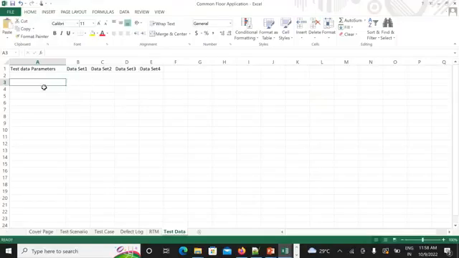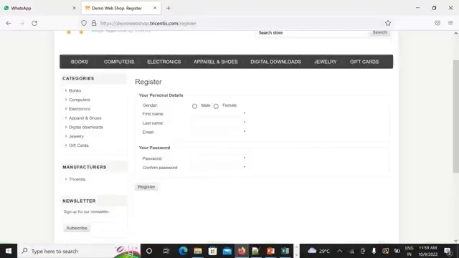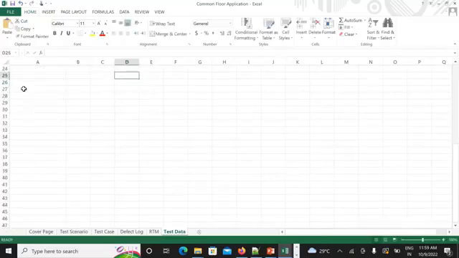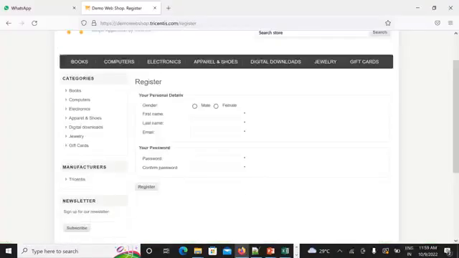So what is the first button here? First one, gender. You can select male, again female. More options we have. What are the options? Male, again female. So I'm preparing 4 sets of data for this, so each test case I can execute 4 times. Next one, first name.